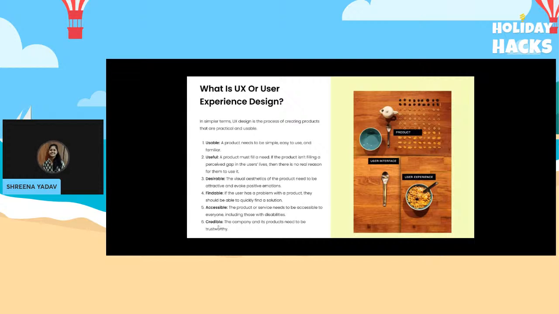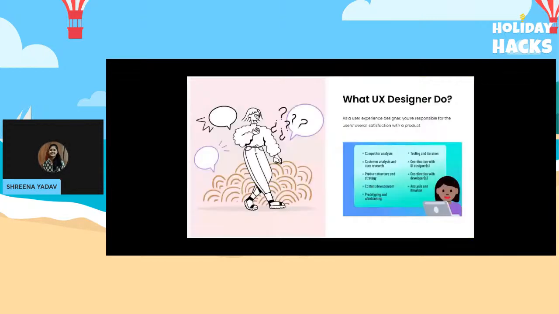So the sixth is the credible. The company and the product needs to be trustworthy, then only the people might use their product. Okay, so this is what exactly the UX design or the user experience design. And now let's see what the UX designer do exactly.